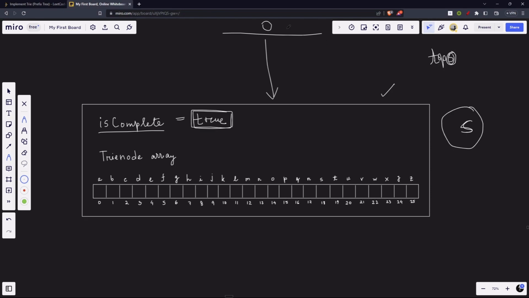But for P, sorry, but for P, this is complete attribute will remain false. Okay, so when we search top, we will see that the is complete attribute for P is false. That means no word is ending with the letter P. So top doesn't exist. That means we never inserted the word top, isn't it? We didn't insert top, we inserted tops.